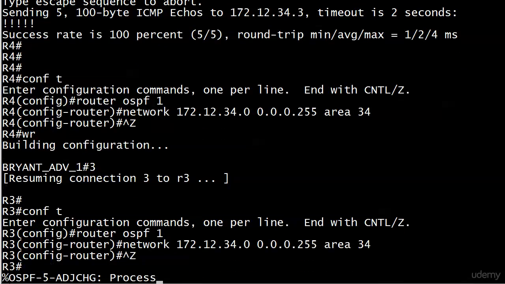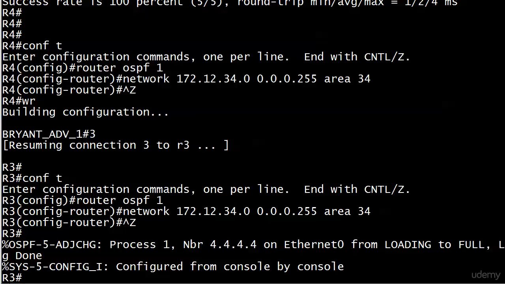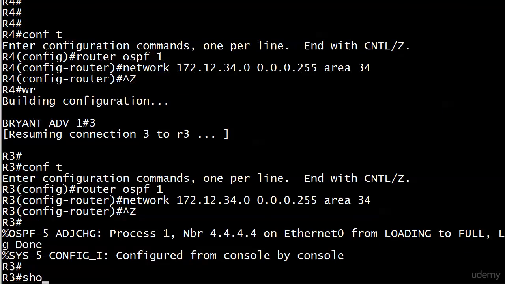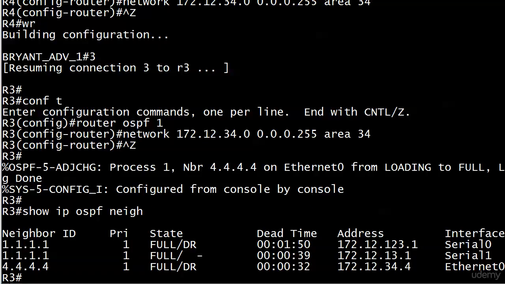And if history repeats itself, the adjacency won't take long. And by golly, before I could finish talking about history repeating itself, it did just that. Routers 3 and 4 now have their adjacency over that segment. And let's go ahead and just run show IP OSPF neighbor just for fun. And you see a couple of adjacencies to router 1 and one adjacency to router 4.